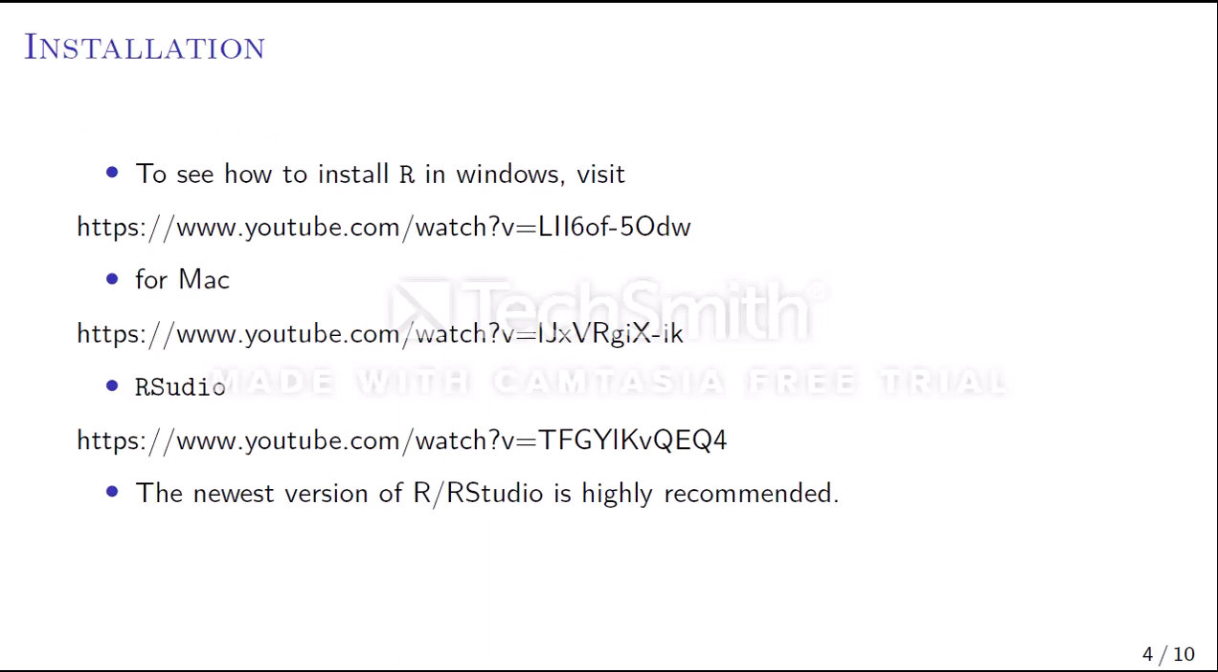First, we need to install R and RStudio. To make the video a little bit shorter, I just found several YouTube channels. Please open this link and watch it yourself to install R first. How to install R in Windows, I think this video is very good. And if you have a Mac, try to watch this one. And for RStudio, I would recommend this one here. And I would recommend you install the newest version of both R and RStudio.